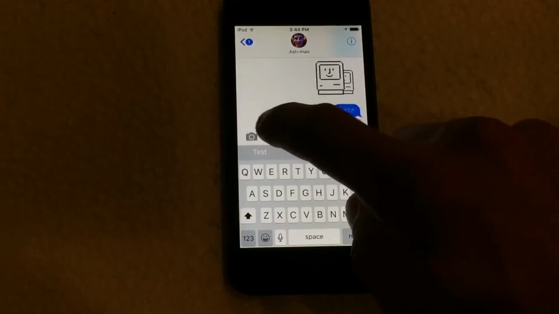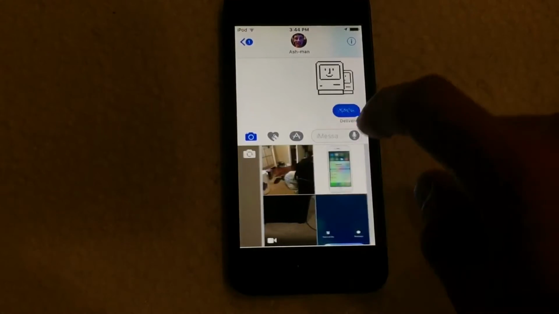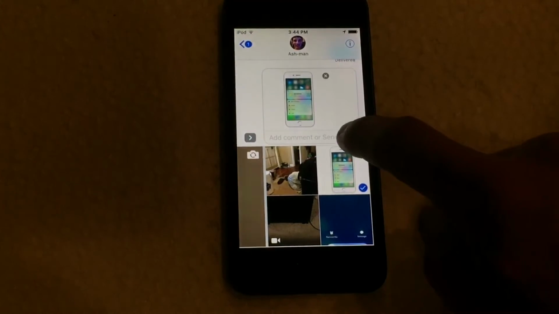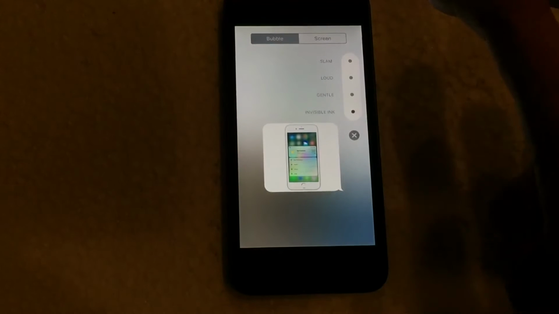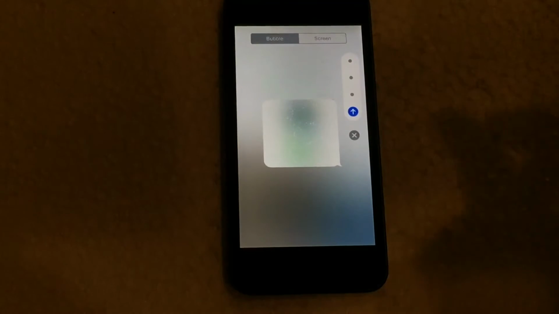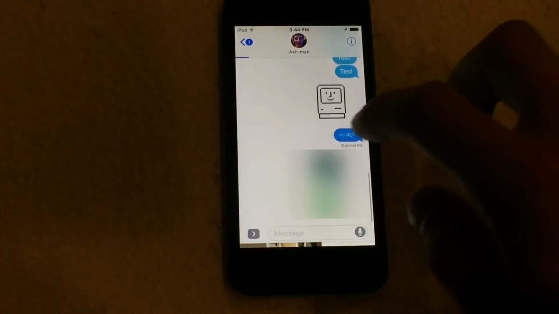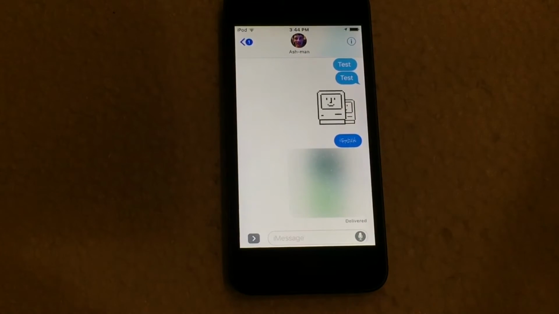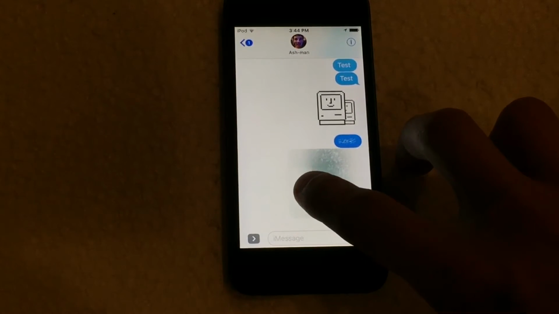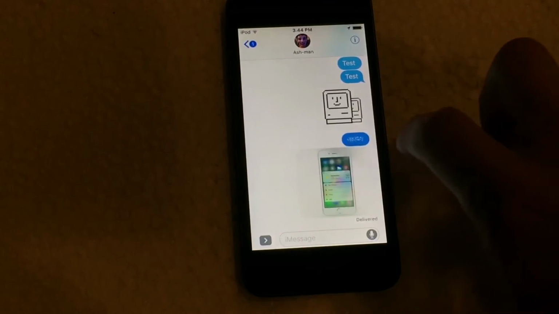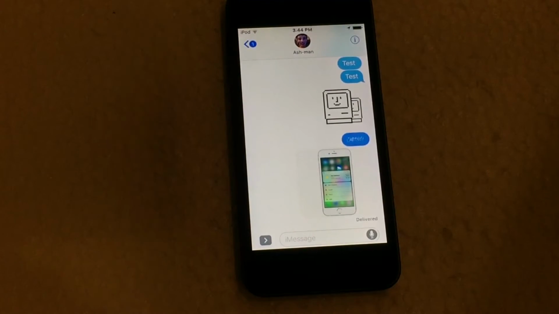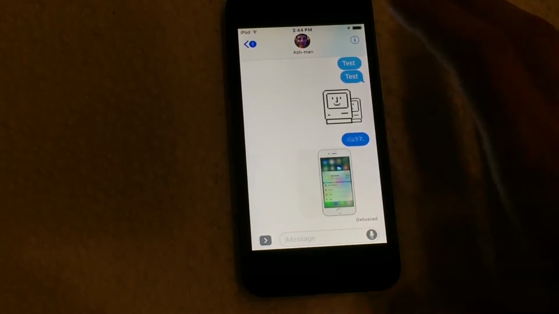So same thing will go for a picture. If you want to send this picture here, you hold down on the send button, do invisible ink, send it off. There we go. As you can see, now that picture has been covered with so-called invisible ink. To reveal it, you just swipe your finger over it and it removes all of the invisible ink, and there you go. Now you can see the picture that that person sent.